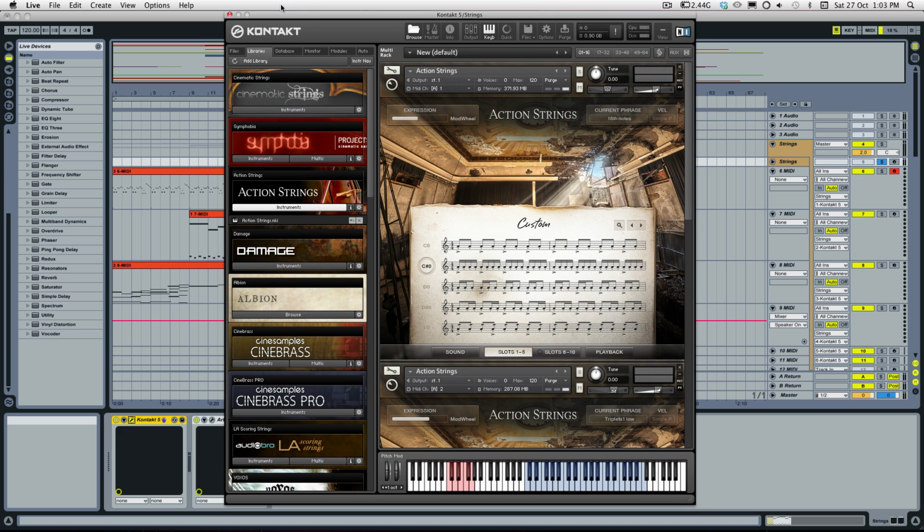There are libraries like Symphobia and Cinematic Strings that do a lot of things and do them all really well. But Action Strings does one thing and it does it very well. It does phrased short notes. That's all it does. There are no longs, and no effects apart from the ones that are programmed in. It's just short notes. So when considering whether or not to buy it, ask: do you do enough music that has short notes in it? If you don't use short notes much, you're not going to find much use for it.